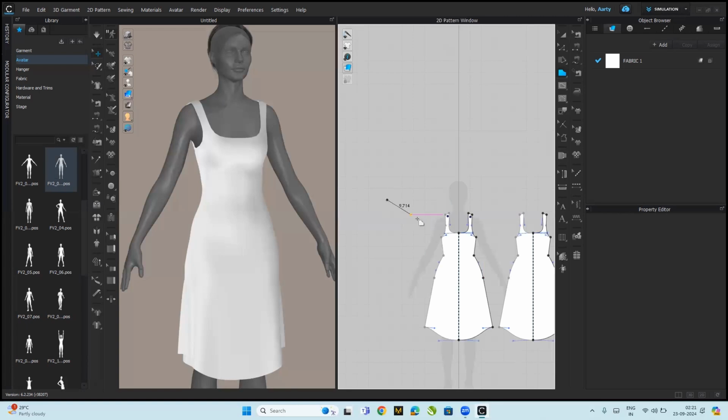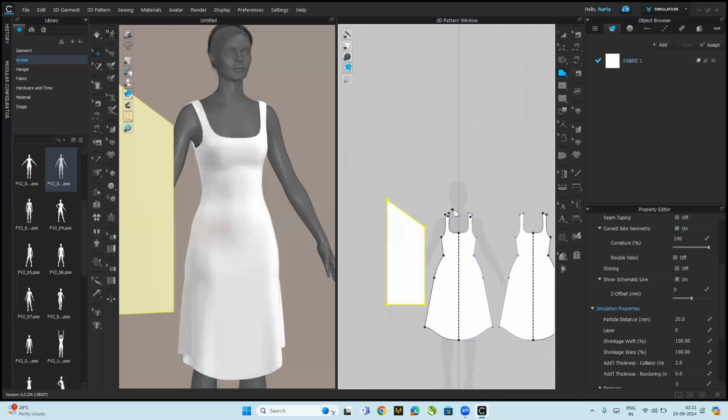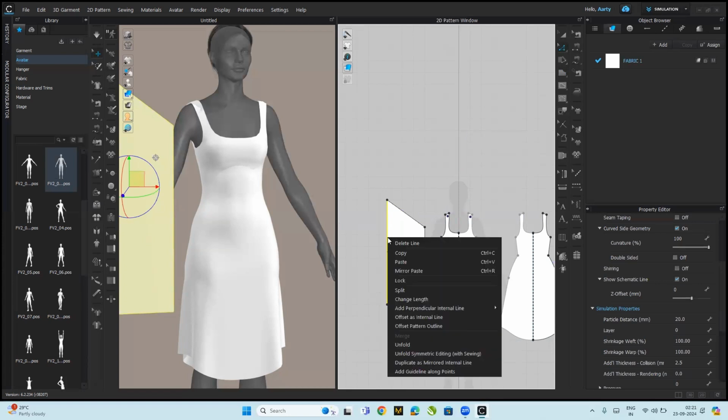to be exaggerated. So we don't care about the measurements, it's just that we need a lot of puffiness and fullness in our sleeve. So we are going to make it something like this, then edit pattern tool, press Z from the keyboard, right click here, unfold.